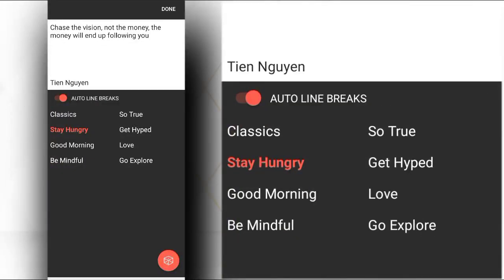Just double click it. When you double click it, it takes you inside. There is an arrow, dice here. The dice will allow you to choose, and these are the different kinds of categories of quotes you can get. We have classic, stay hungry, good morning, be mindful, so true, get hype, love, and go explore. So all these are the categories of quotes that we have here, and you can actually roll a dice on each of those categories. They will bring many quotes for you.